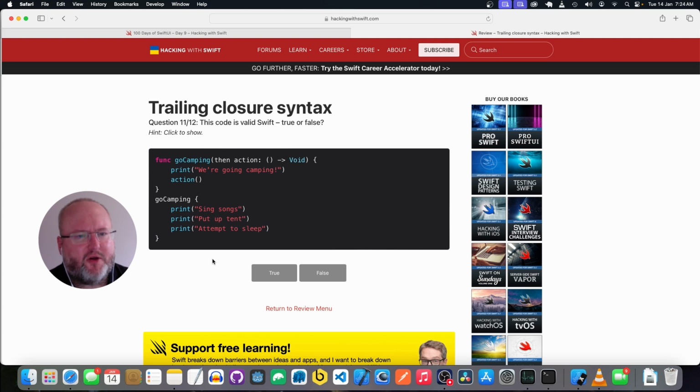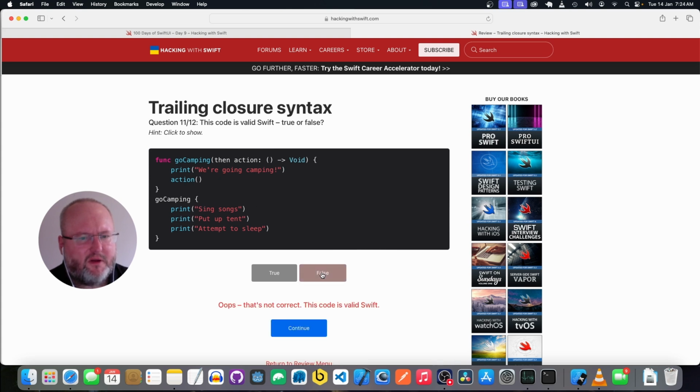Okay, we have a function go camping with a closure called action, referred to externally as then. I think the then is going to make this not valid because it's not using then, so I say this is false. Oh, that is valid. Then why have the then there? That doesn't make sense.